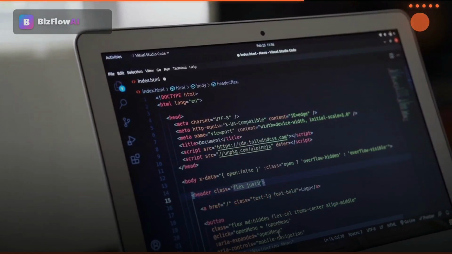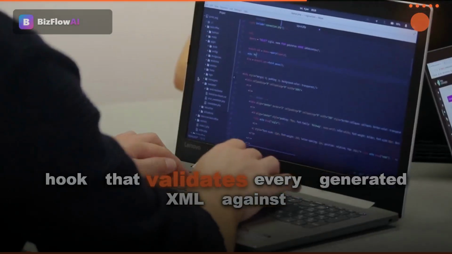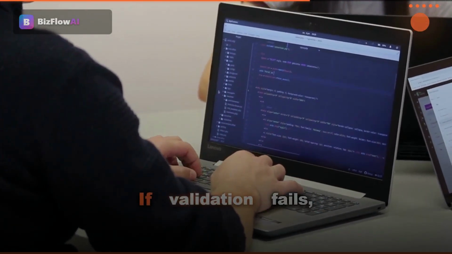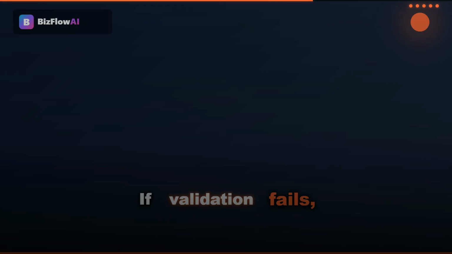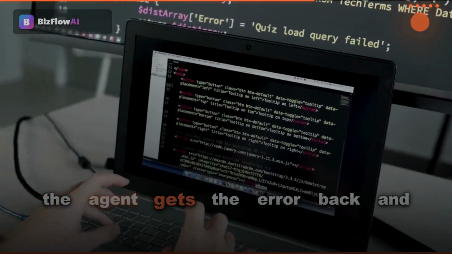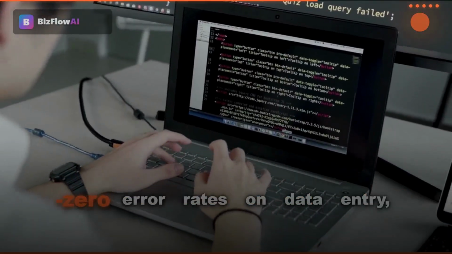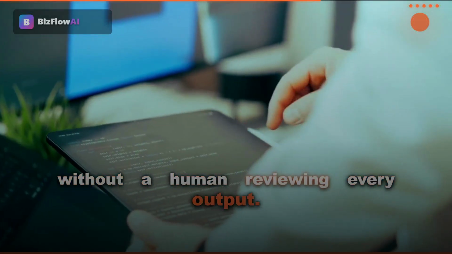On my setup, the invoicing agent has a post-write hook that validates every generated XML against the official schema before the file is allowed to leave the directory. If validation fails, the agent gets the error back and retries. That's how you get to near zero error rates on data entry without a human reviewing every output.